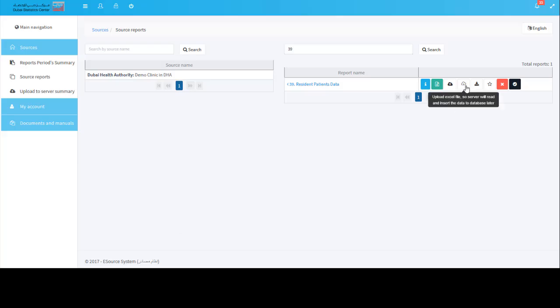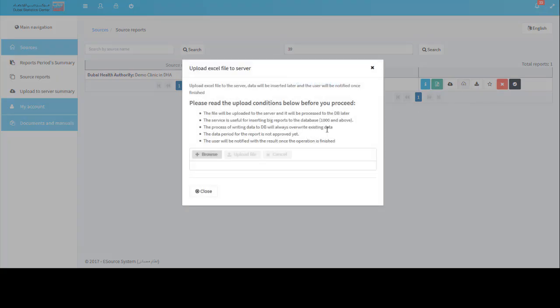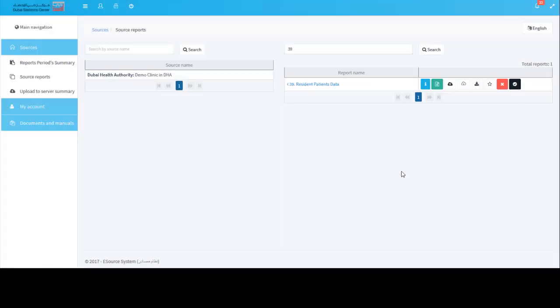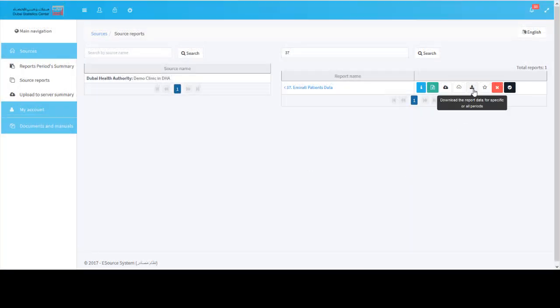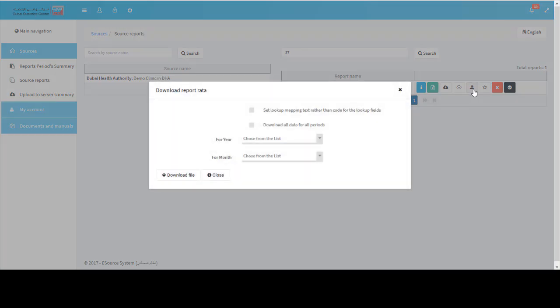The second icon is used to upload the Excel file to the server, and the system will write it to the database later as a night job service. In the second option, the night job, users don't need to wait until the writing process completes. The next icon is used to download the data you have uploaded before. You can select a specific period to download data, or you can download data for all periods.